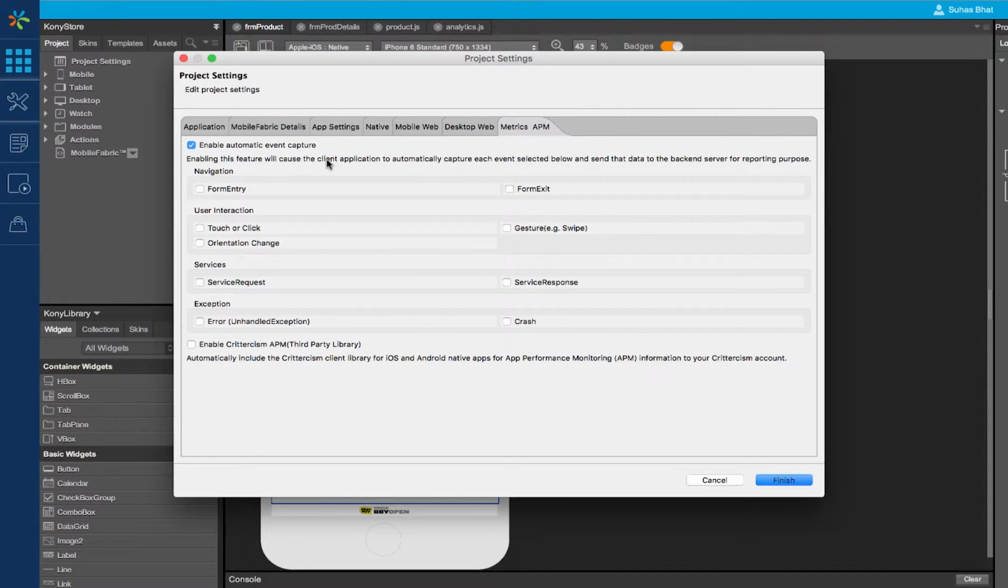This ensures that the events that are selected below will be automatically captured for iOS and Android native applications built using Visualizer Enterprise. The events include navigational events like form entry and form exit, user interaction like when a button was clicked, when a device orientation changed from portrait to landscape, or when a swipe or a double tap or any gesture is performed on the application.